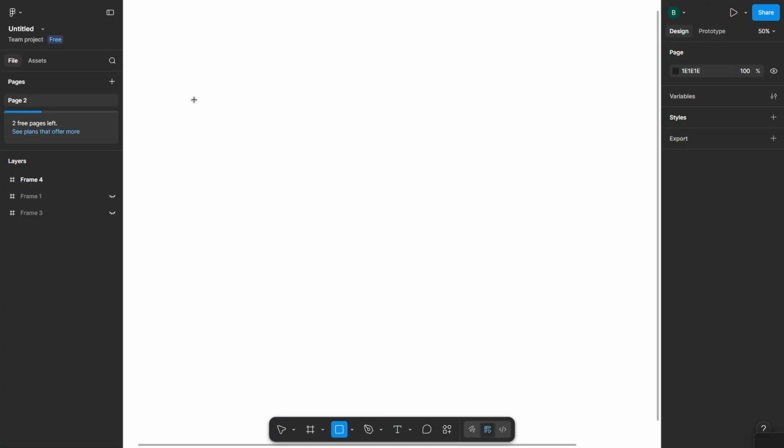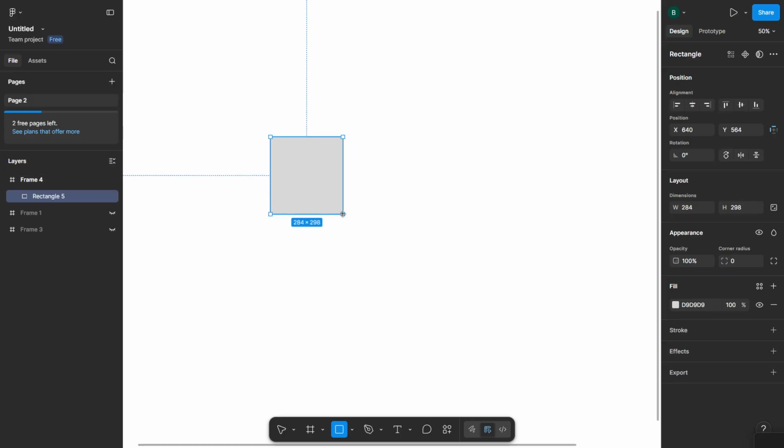Alright, let's dive right in. First things first, you'll want to open Figma and create a new design file. This is where we're going to craft our chat icon.